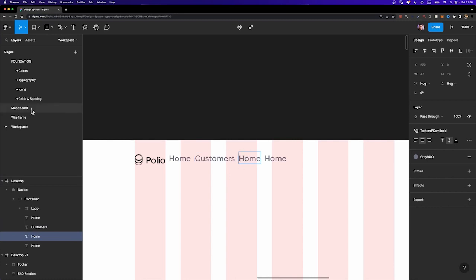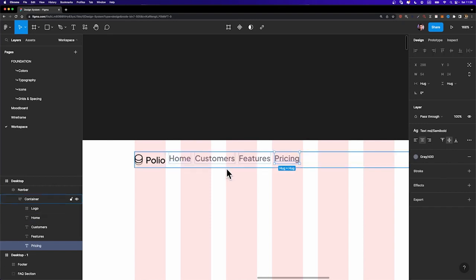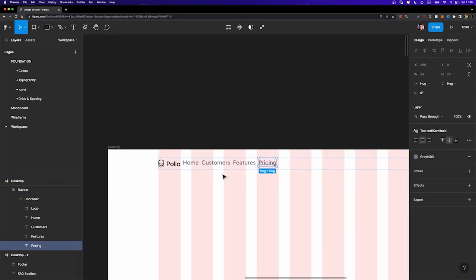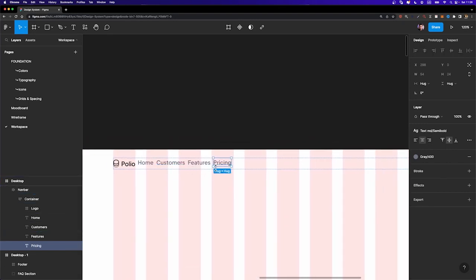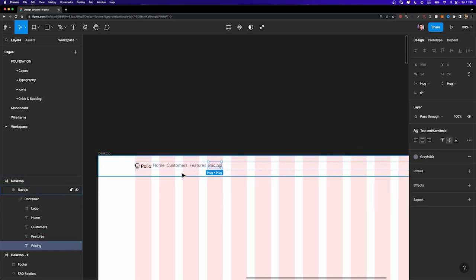You can also check out your mood board and see what kind of links these kind of projects have. So here, I'm going to change it to features, and for the last one, let's change it to pricing. All right, our menu items are ready, but I'm not satisfied with the alignment. Are you? Well, let's fix that.